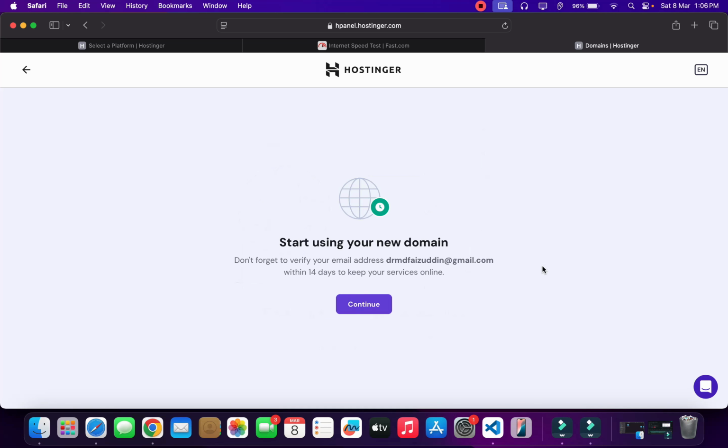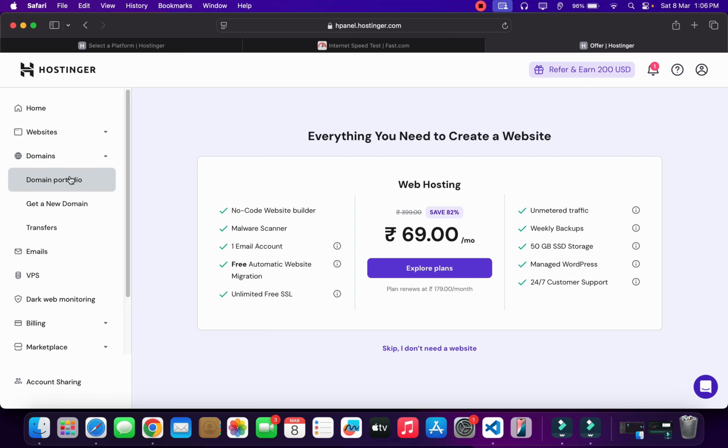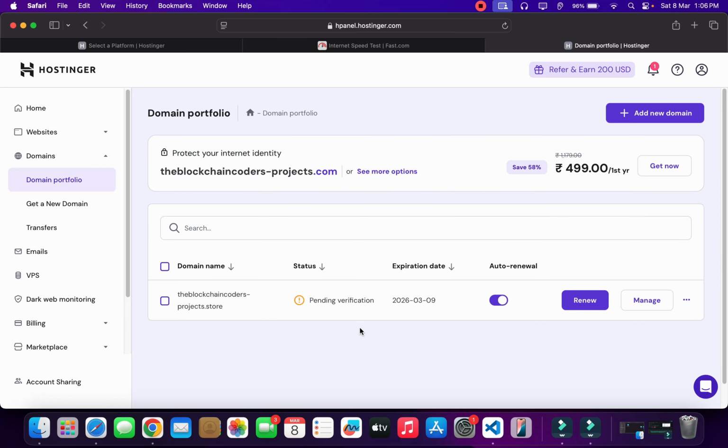So here you can see it will complete soon. The setup is completed. Now I can click on this continue, and I will come back to my dashboard, and here you will find the details. If you go back to the domain, you will find that the domain verification is pending, because it's happening now. Soon it will complete.